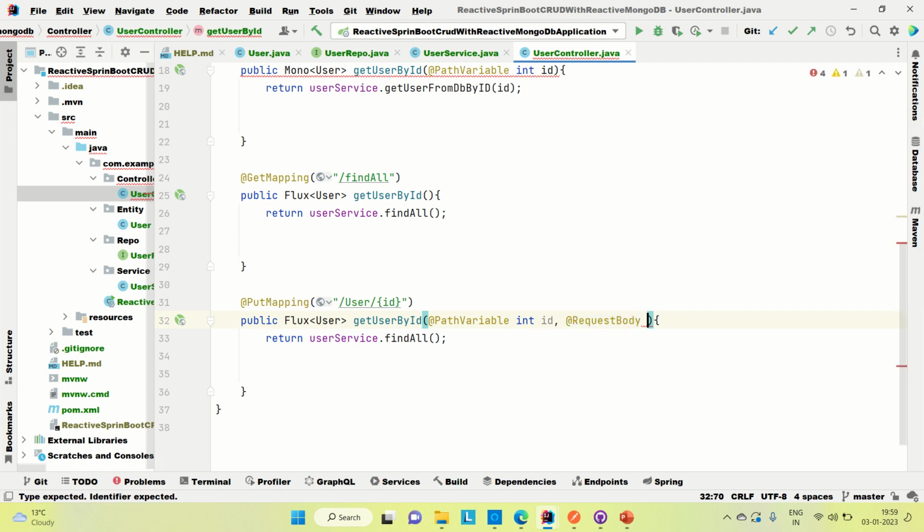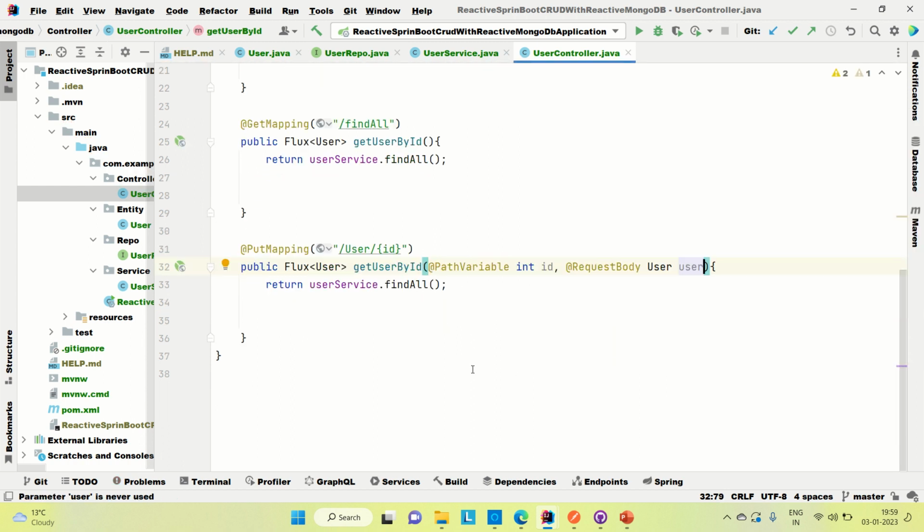Whenever the client passes a new request, which he or she wants to use to update the user record, that should be annotated with the annotation called request body. So let me try to pass the user request here. So let's say it's user and user.